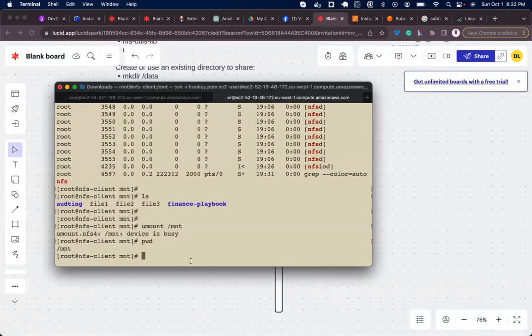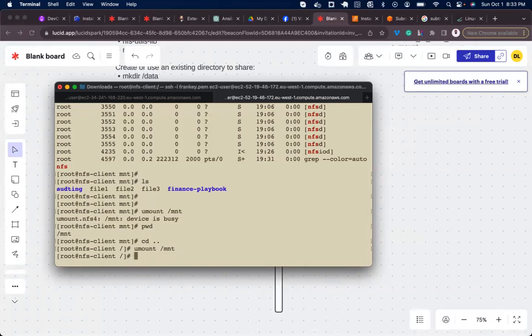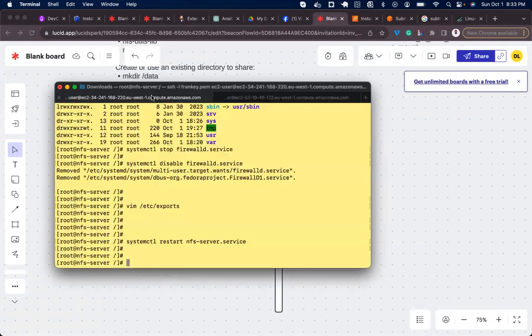So what I'll do is go a step backward. I'm out of that directory. Now I can unmount it. Are you seeing it? It's unmounted. If I check the content of that directory now, it's empty. Now let's try to mount it again because of the changes that we have made. /etc/exports. One second, guys.